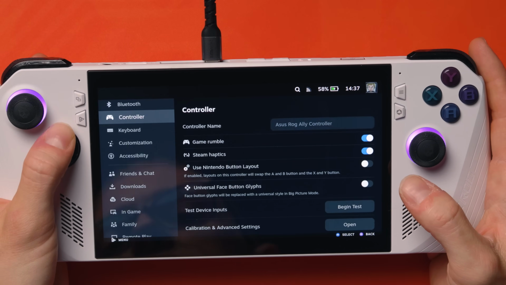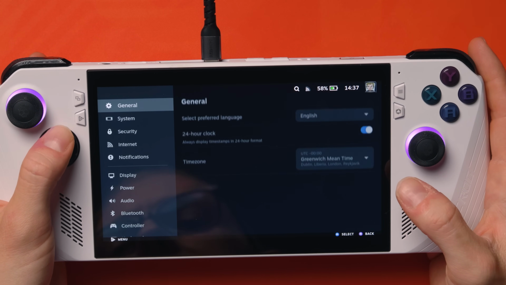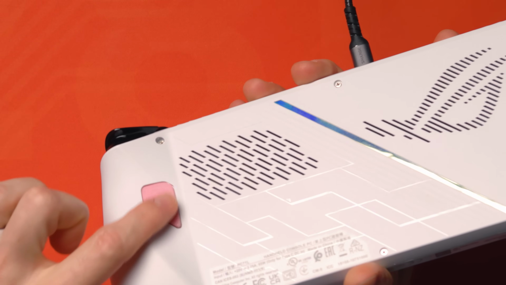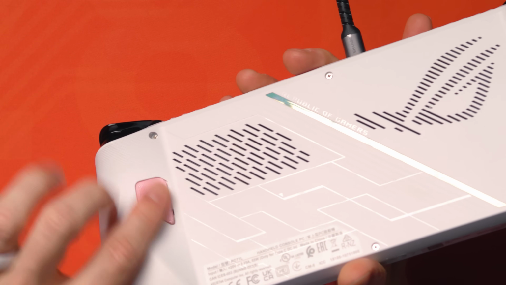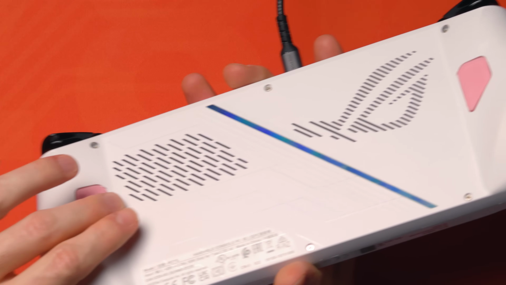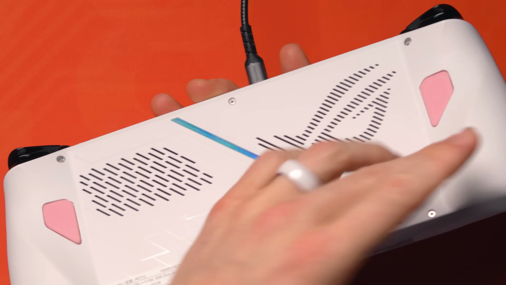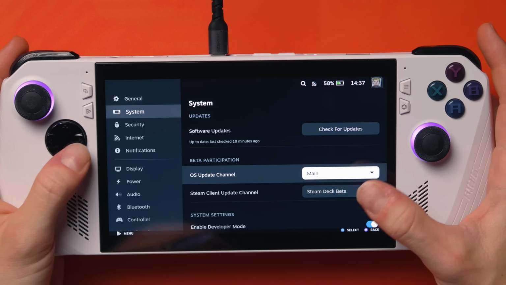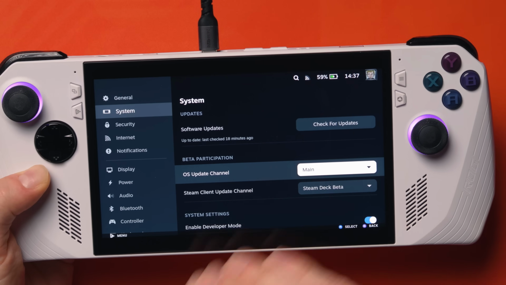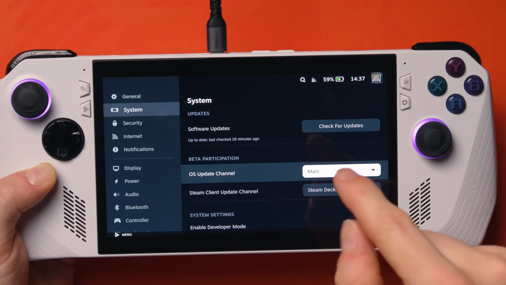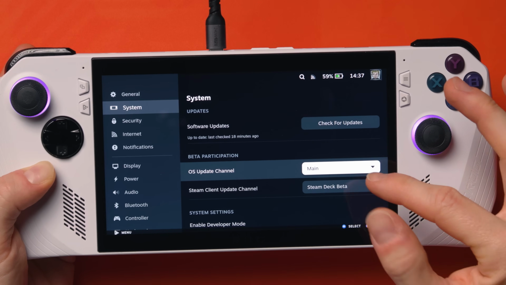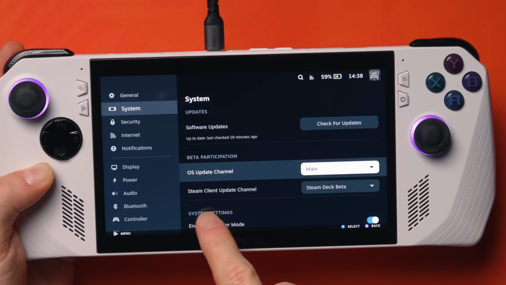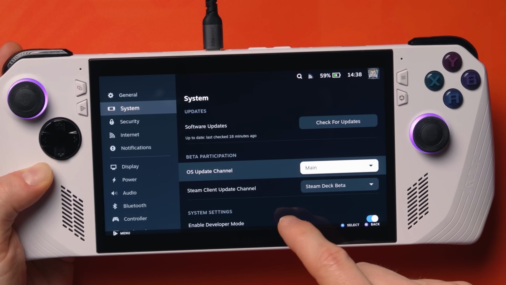And we want to do this because this is actually what fixed the back paddles not working for me. So the back paddles did not work. Yes, they are pink because, like I said, this is my wife's and they're actually flush with the back because she doesn't like back paddles, so I swapped them out for her. But yeah, you can still use them. So I've been testing this out and I like back paddles, so I wanted to make sure they work. And the way to make these work and also get the most up-to-date updates for the Ally is by using these channels. So operating system channel to main, and then Steam client update channel to Steam Deck beta.